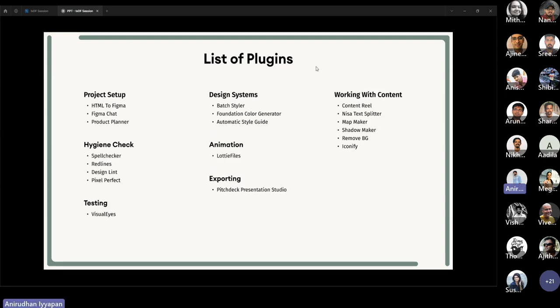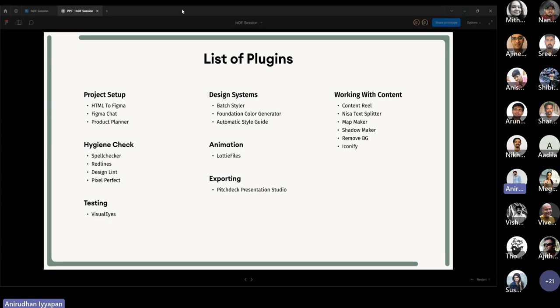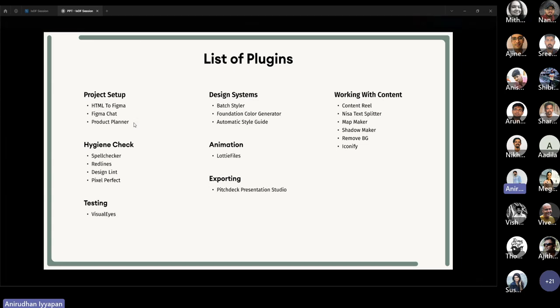So these are the list of plugins which we are going to see today. I have segregated them based on category, like in our workflow, what plugins we can use during project setup, during design system creation, and during working with content. These are the different categories in the design flow we are following, and we can make use of these plugins to make the process a bit easier.